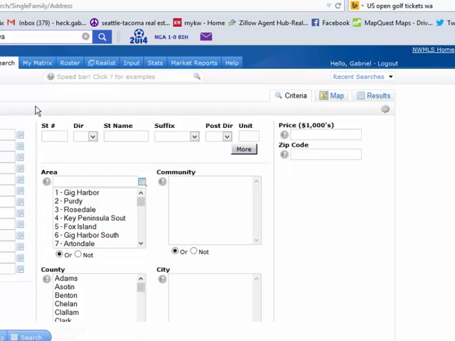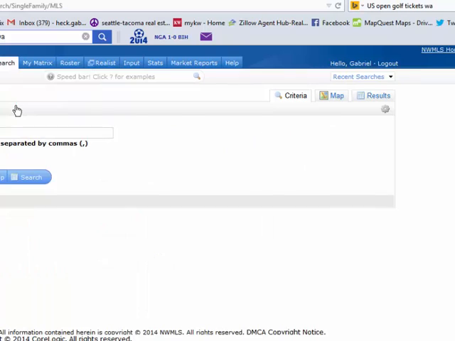And this will bring it to the address. The MLS number is the MLS number. So there's going to be a 6 or 7 digits assigned to every single MLS listing. And that makes it real easy. Let's go.